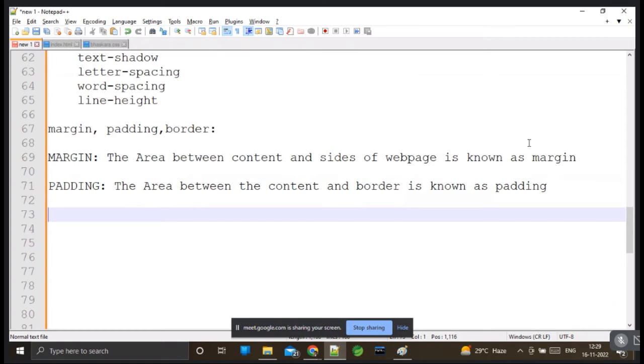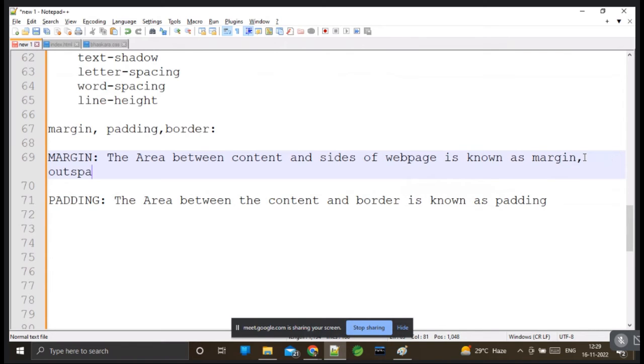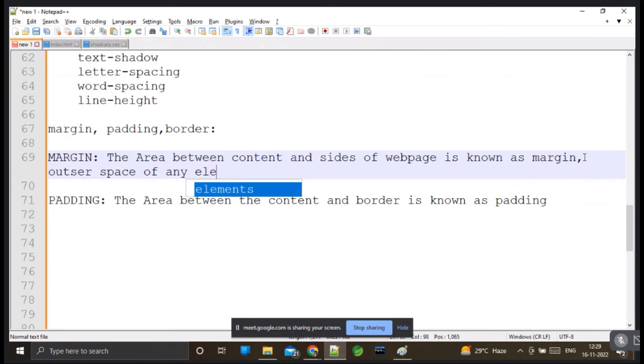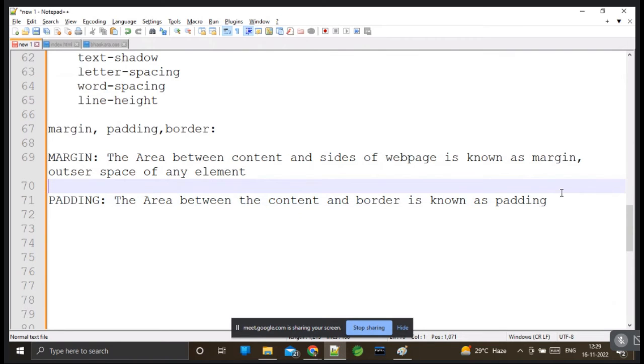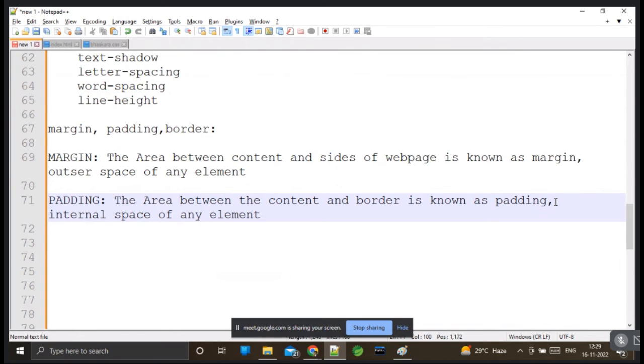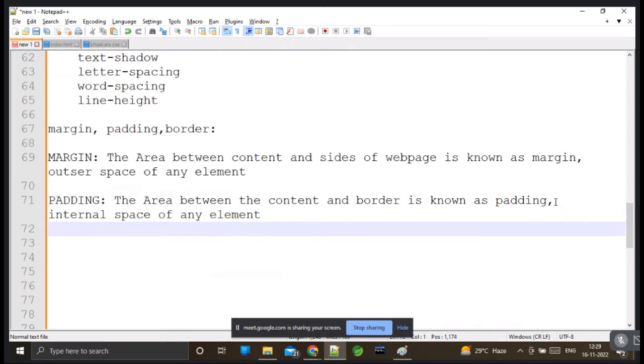Margin is also known as the outer space of an element. And padding is known as the inner space or internal space of the element. Margin is the outer space of any element and padding is the internal space of any element. So you have to know the difference between margin and padding right now.